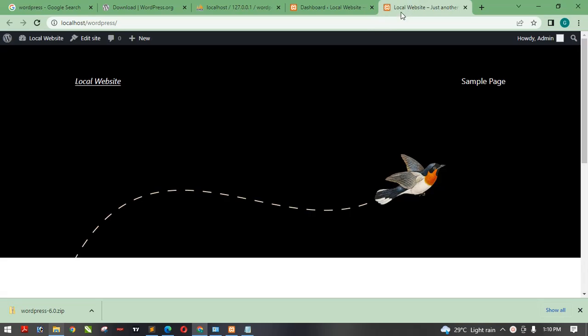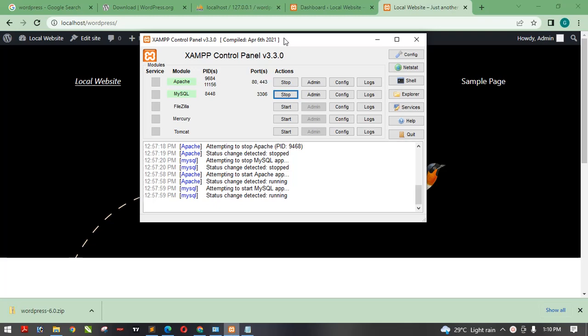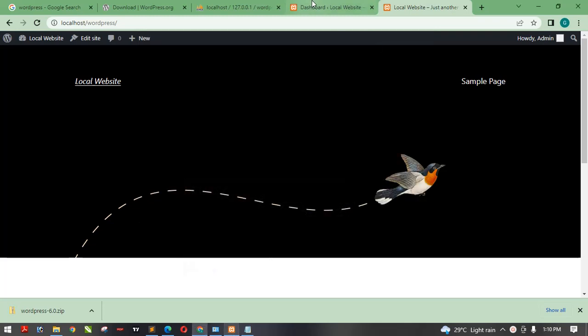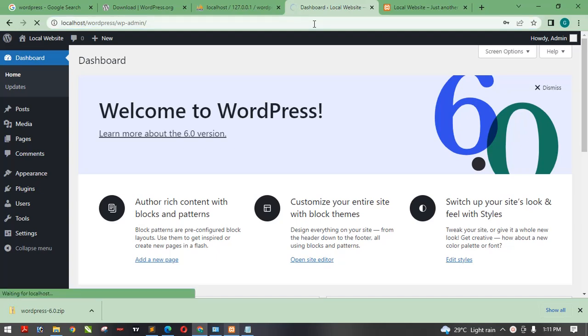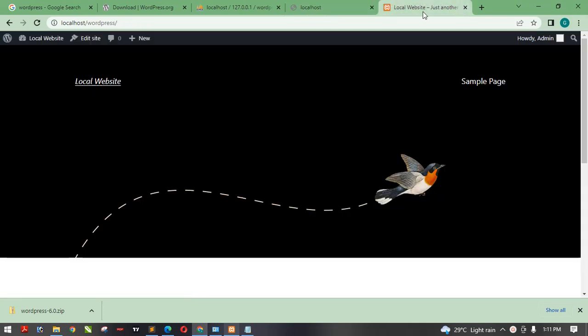As you can see, this is the website. There are no pages there. Now let me show you something. If I go to my control panel here and I stop these two, you will notice that WordPress will not work again. Let me reload it, and you see that it will not work because I have turned off my server. The server is down.